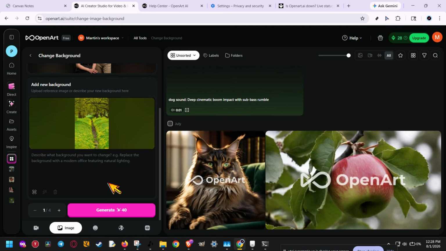Once your image, background guidance, and number of variations are ready, click the large purple Generate button on the right side. OpenArt will process the image and create new versions with the original subject placed into the background you requested. Wait for the generation process to finish, then review the results carefully.